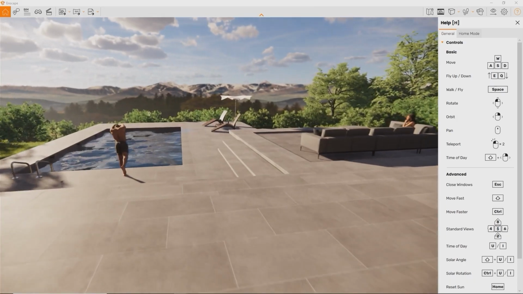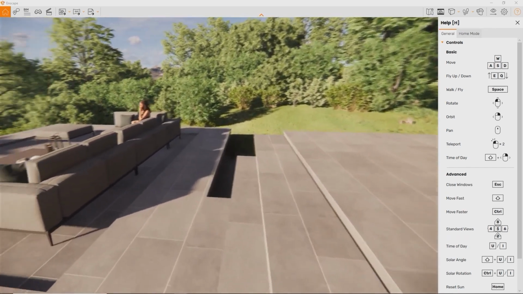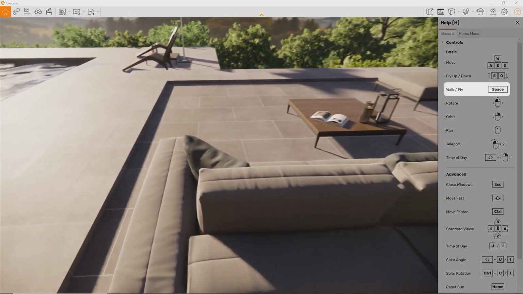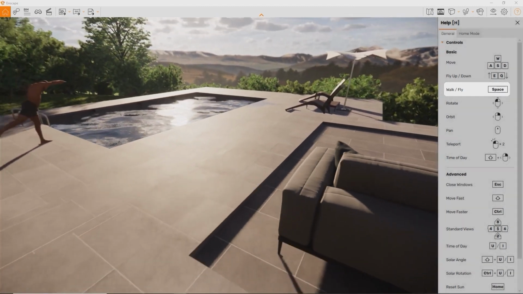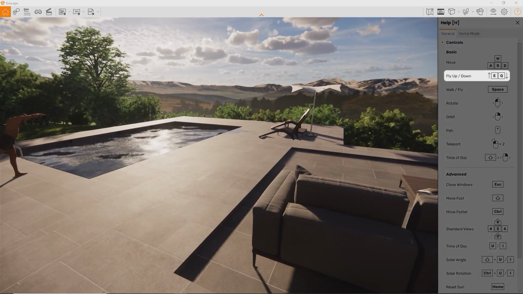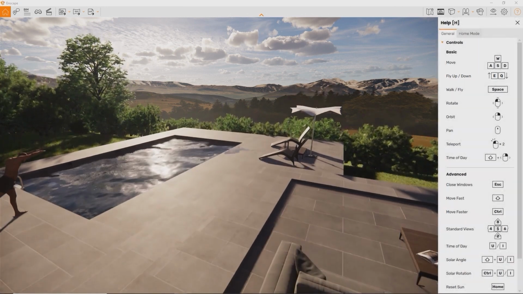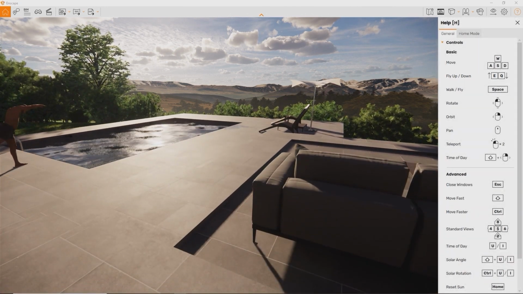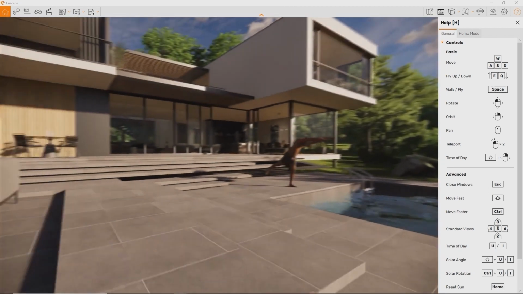There are two types of movement in Enscape: walk mode and fly mode. You can toggle between the two modes by pressing the spacebar. In walk mode, you stay on the ground and collide with objects. In fly mode, you can move up and down as well by pressing E and Q, and you can move through any obstacles.